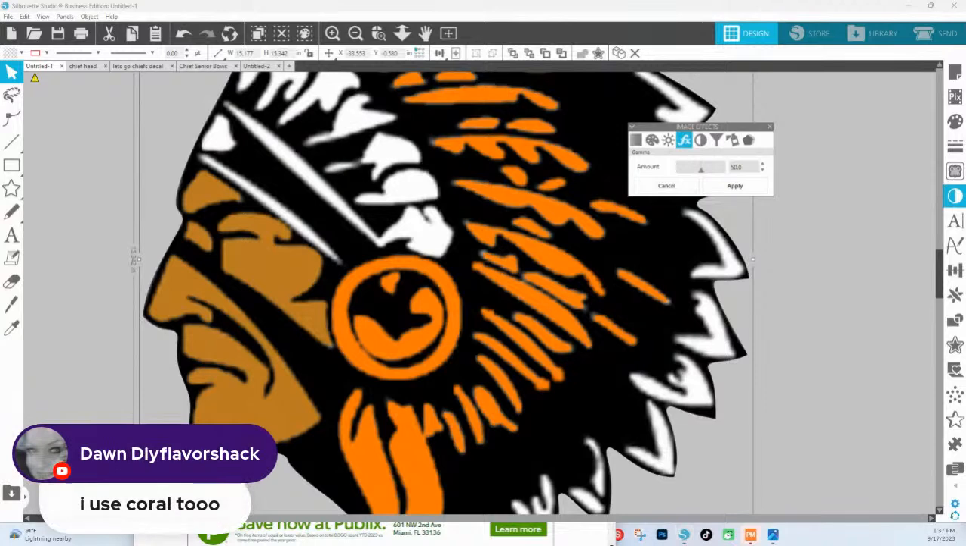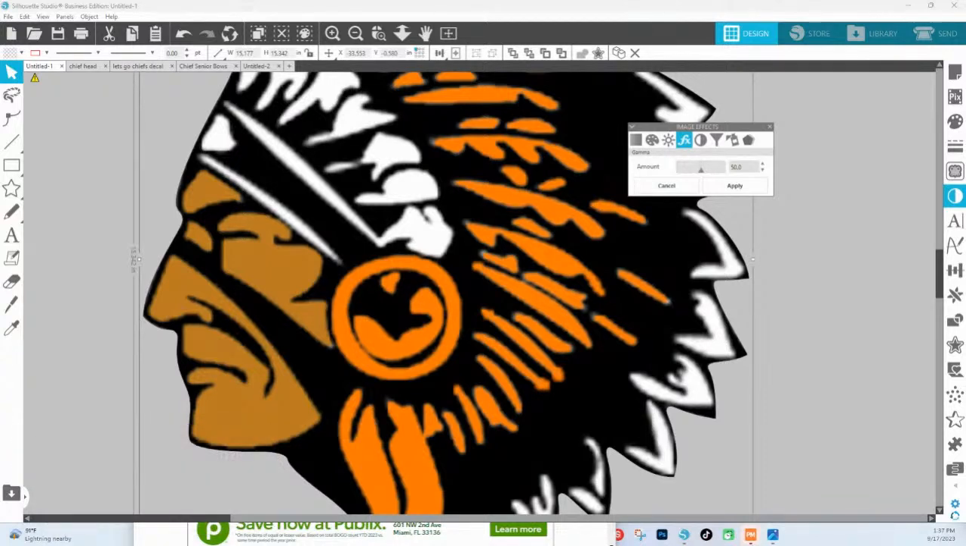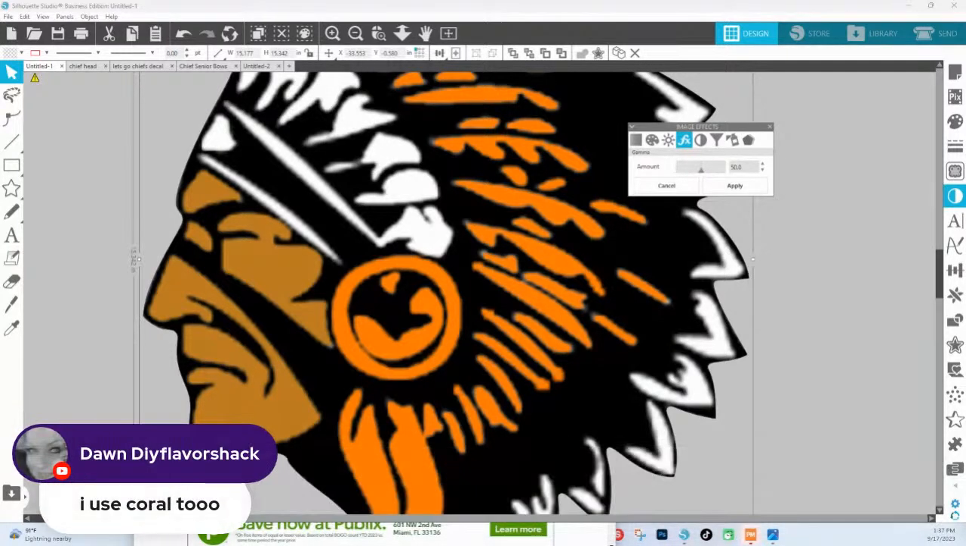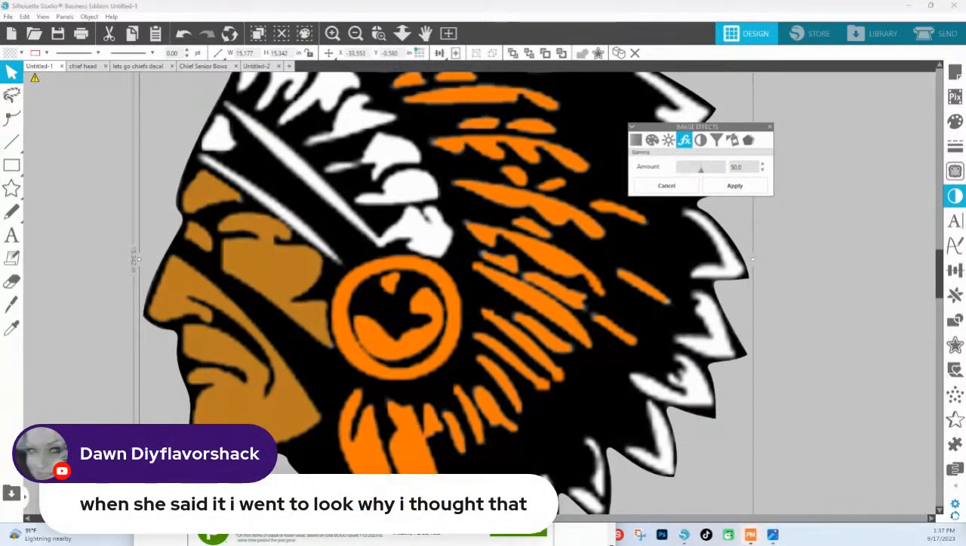Okay, yeah, but we're not talking about Corel Draw. We're talking about Silhouette Studio. So all the questions that I'm going to ask are going to be based off of Silhouette Studio. You can use the edit points and break or delete those points, curve and straighten those points to fix or clean the image. Yes, you can. Oh, you use it too, and so that's why you got confused. Yep.